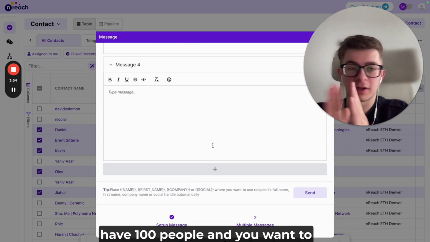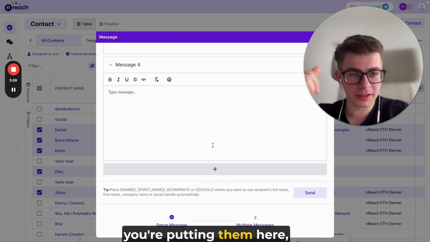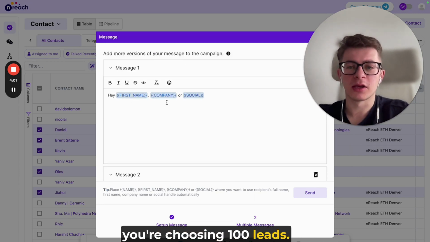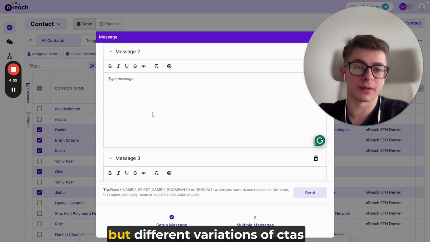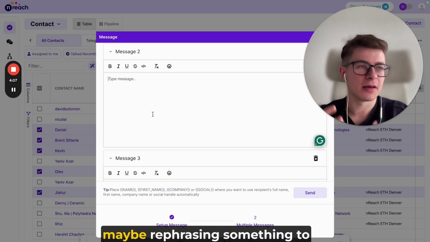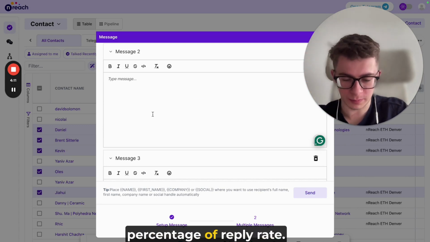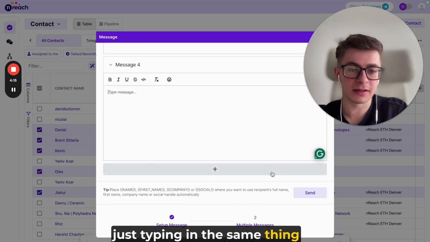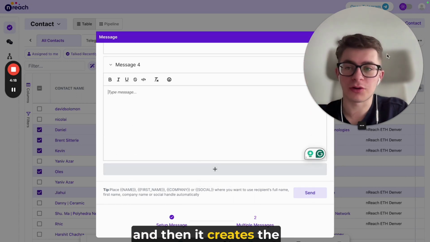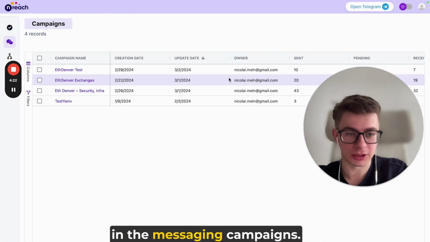So in the scenario where you have 100 people and you want to outreach 100 people per day, you're putting them here, you're choosing 100 leads, you're writing 4 different messages, or just one message but different variations of CTAs, maybe rephrasing something to see which one gets you the best percentage of reply rates. And then you're just typing in the same thing, clicking send, and then it creates the campaign for you. And once you have the campaign, you're going to see them here in the messaging campaigns.